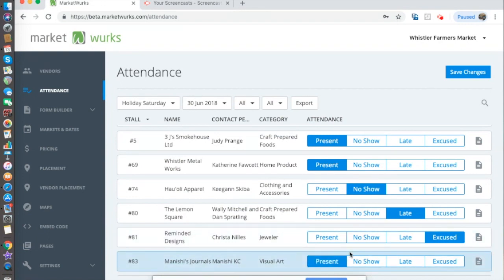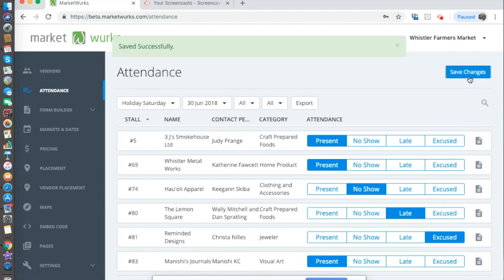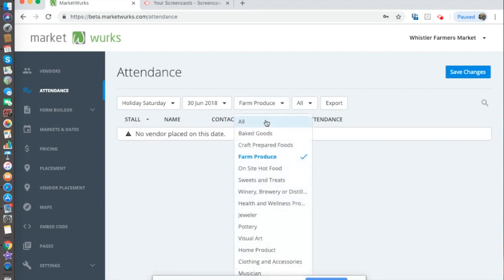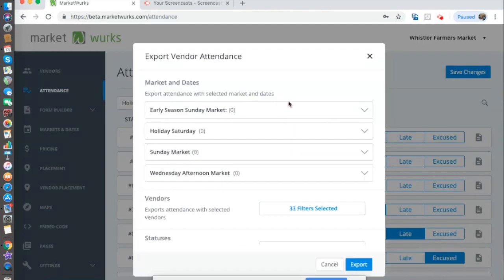The really cool thing about this is when we go in and we save these changes, it's one thing, okay, we can pop this in and we can save the changes, but what can you do with this information? Well, we give you the opportunity to be able to export this information as well. So you could just print off this list right from your browser, but you can also view these in different ways now. If we take a look at the farm produce, you're going to see that there were none there because there were no farmers there. But we can also go in and export them specifically by dates.